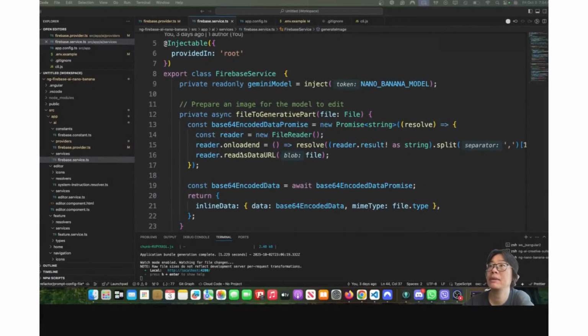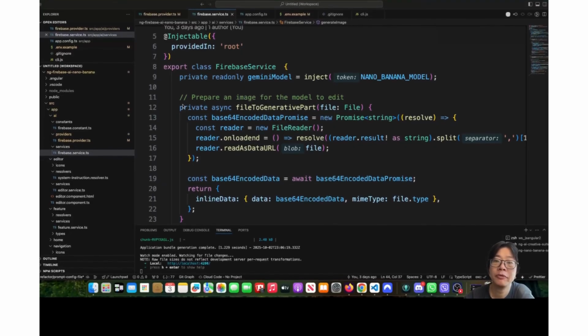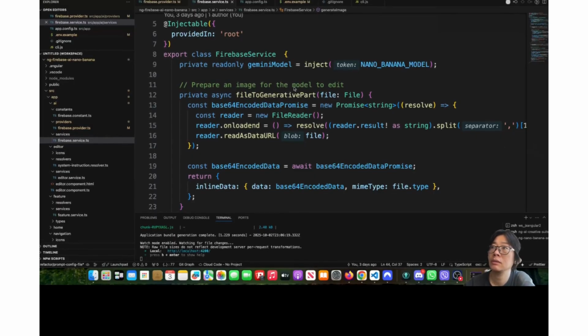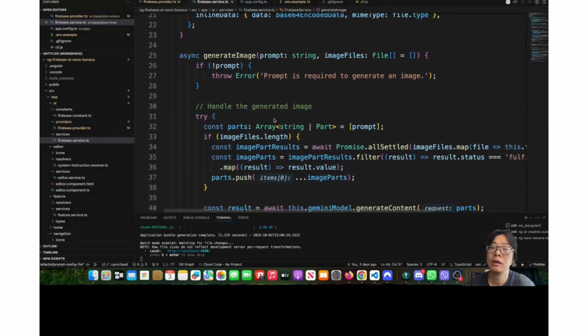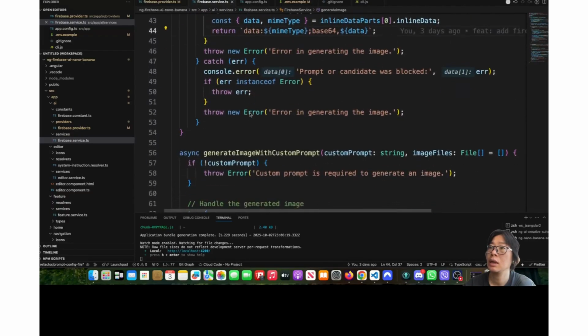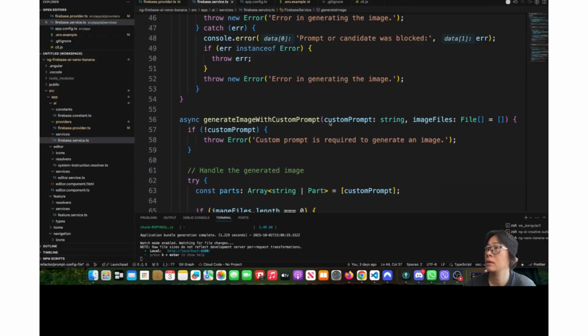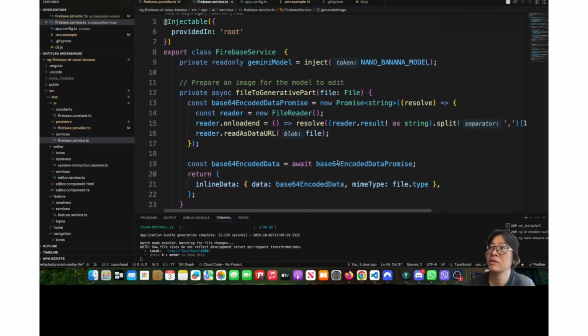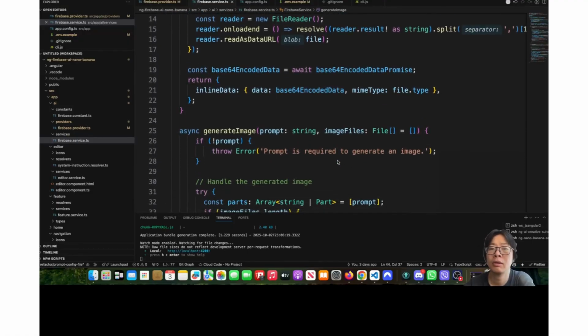So I have a Firebase service that is responsible for calling the API of Firebase AI Logic. In the service, I inject the Nano Banana model token to get the Gemini model, and this service has two methods: generate image and generate image with a custom prompt. They look very similar, so I need to do some code refactoring later.